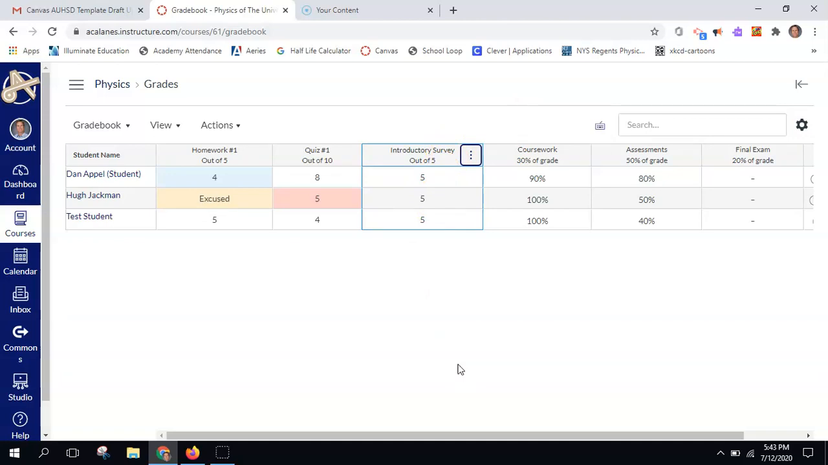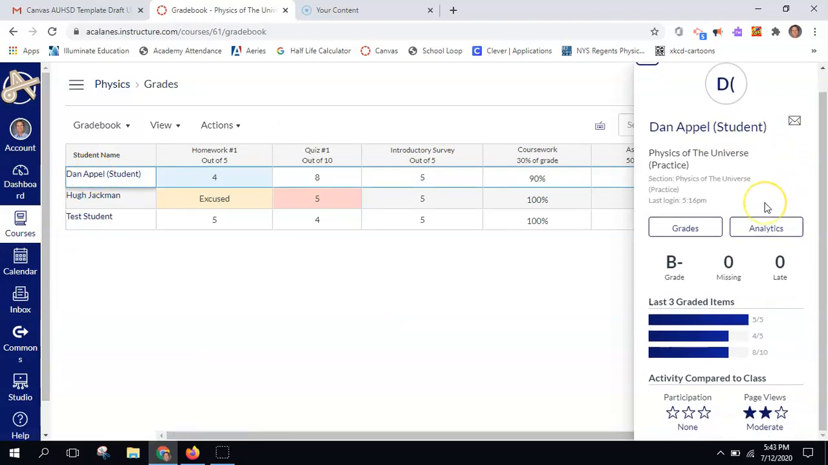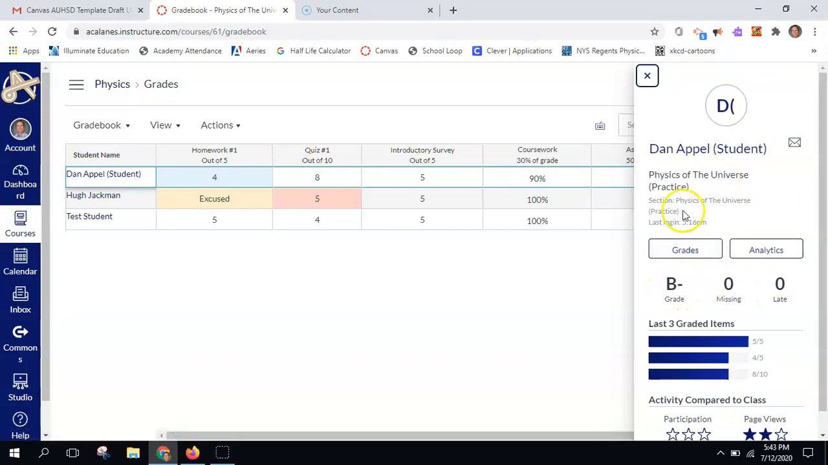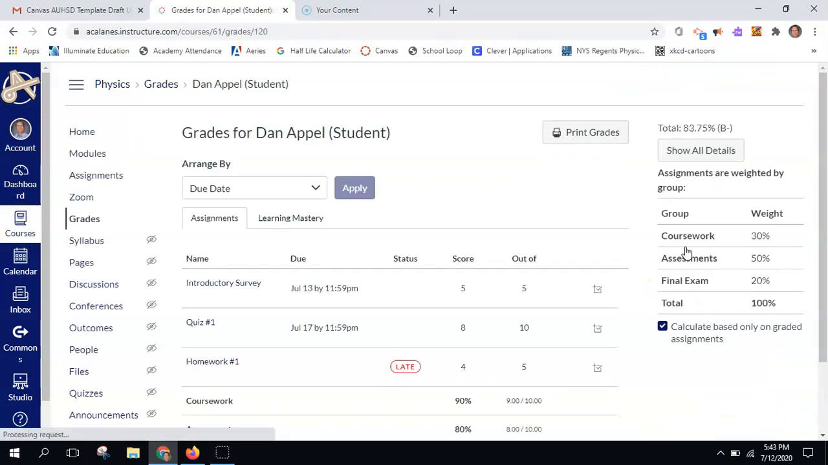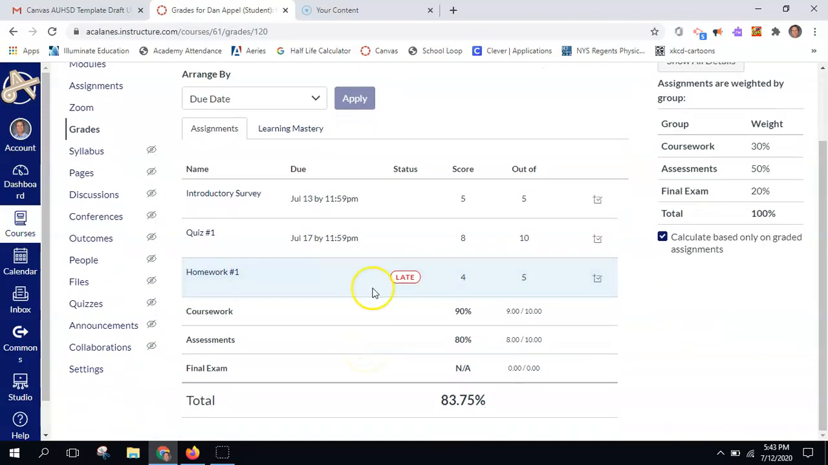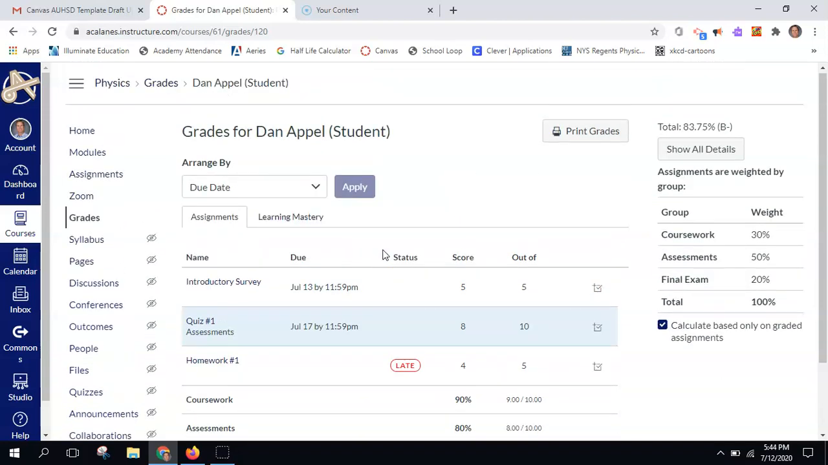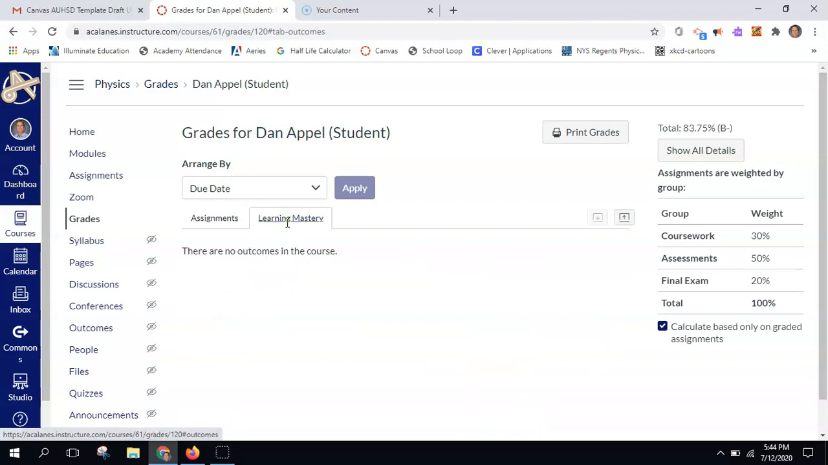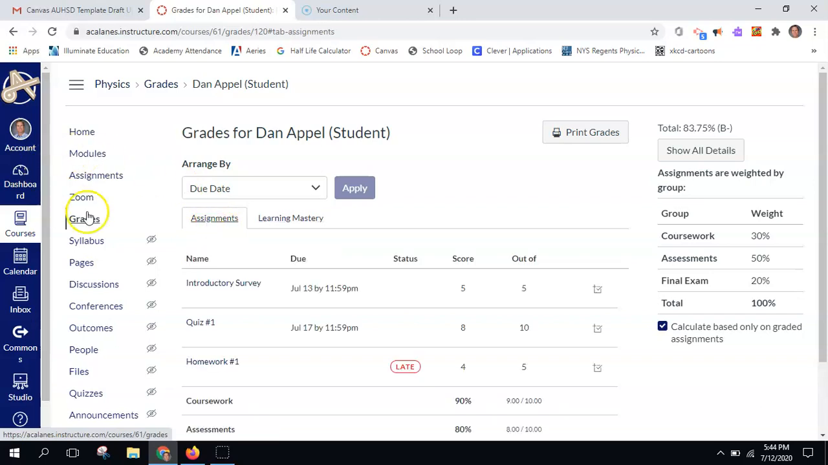So that's grade entry. If you want to see how a student is doing, you just click on their name, and it will pop up over here what their letter grade is. If they're missing, if they're late, you can click on more information, which will give you that list of things in terms of how their grade was completed. Lots and lots of information. If you're looking at the outcomes based and looking at learning mastery, you can click on that, and you'll be able to see how they are in the learning mastery outcomes that you've set for your course.